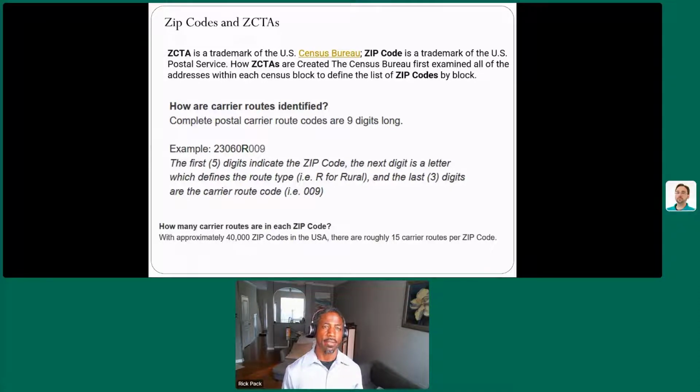The ZCTA was actually second. Zip codes came first, and then the Census Bureau did its best to geographically create spaces around those. And so, like we said, there are going to be some misalignments there, and zip codes can cross county and state lines. The zip codes are really aligned with carrier routes.